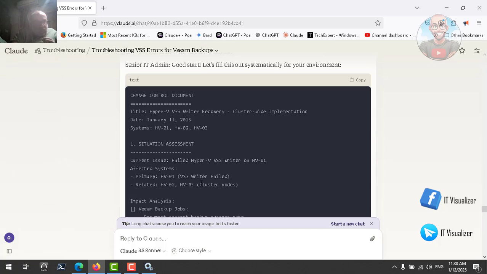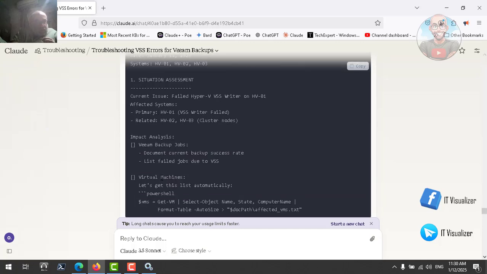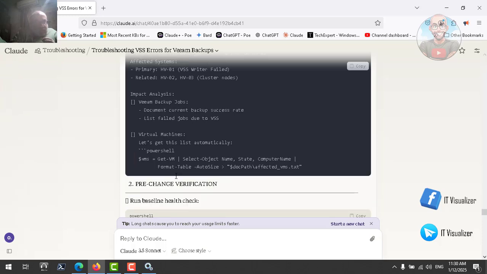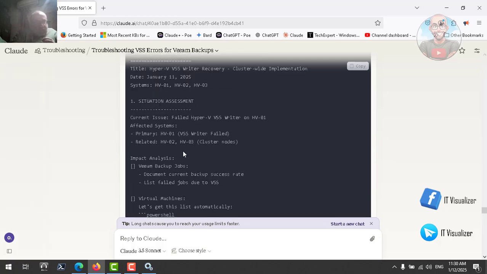Related are cluster nodes. So we have the Hyper-V cluster. Okay, here, the service, or VSS writer, is on the Hyper-V 1 server. Now we need impact analysis, VM backup jobs: document current backup success rate, list failed jobs due to VSS. Okay, virtual machines. Let's get this list automatically. PowerShell Get-VM. We have seen this before. So this is the first thing.